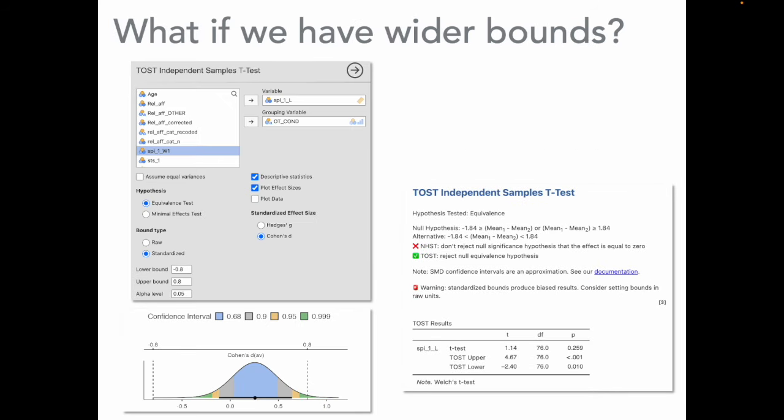So here's the effect down here. We can see our bounds that have been set.